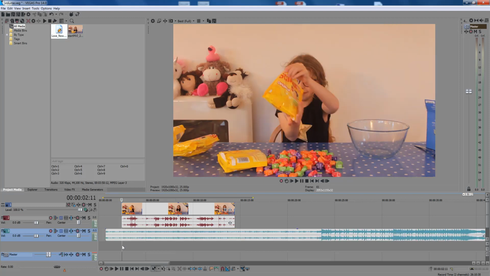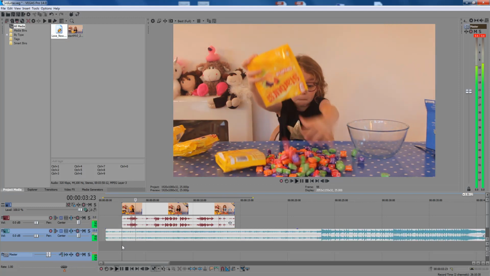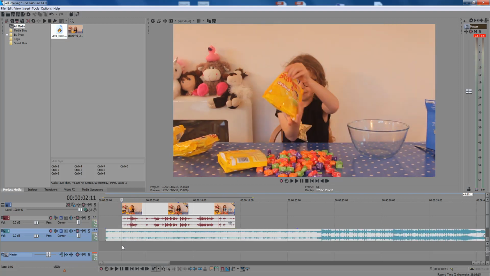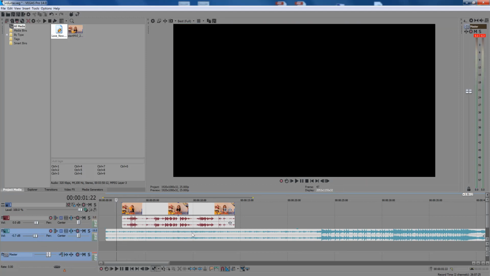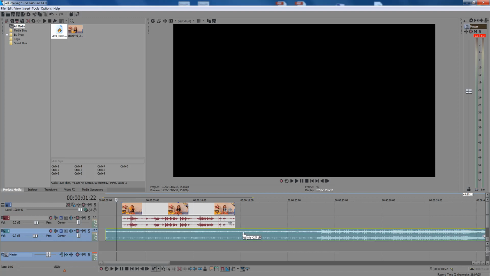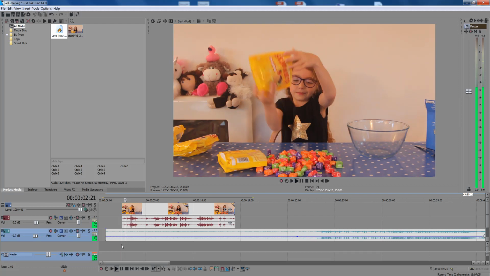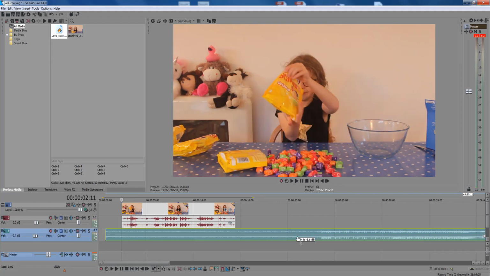So I've got this audio track playing now, which is at full volume all the way through. Obviously you can change the volume of the whole track here so it plays quieter, or you can go onto the top and change the gain to lower like that. But that does it for the whole track.